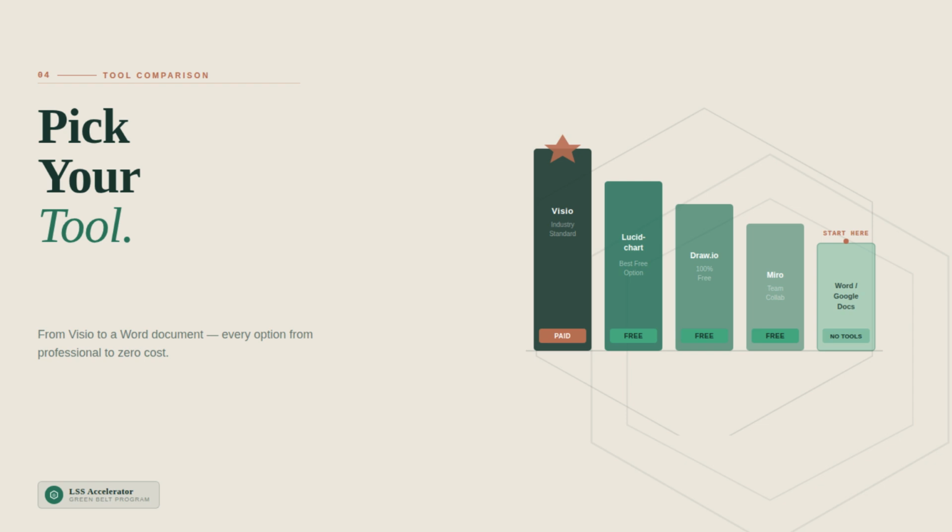Word has an Insert > Shapes menu. Google Docs has Insert > Drawing. Both give you rectangles, diamonds, and lines. Is it the most elegant? No. Is it shareable, printable, and readable by anyone with a computer? Absolutely. Here's how to do it quickly.